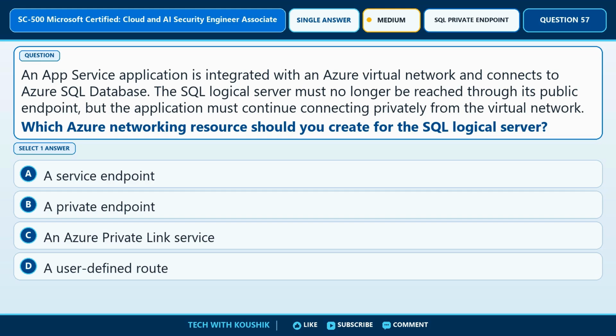Choose from the following options. Option A is a service endpoint. Option B is a private endpoint. Option C is an Azure Private Link Service. Option D is a user-defined route.